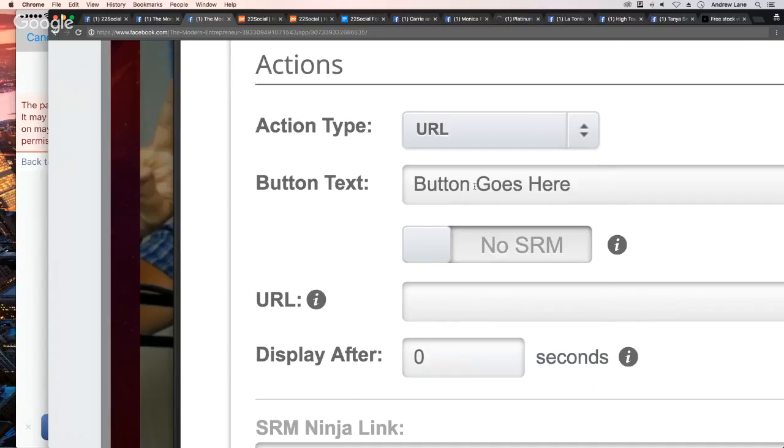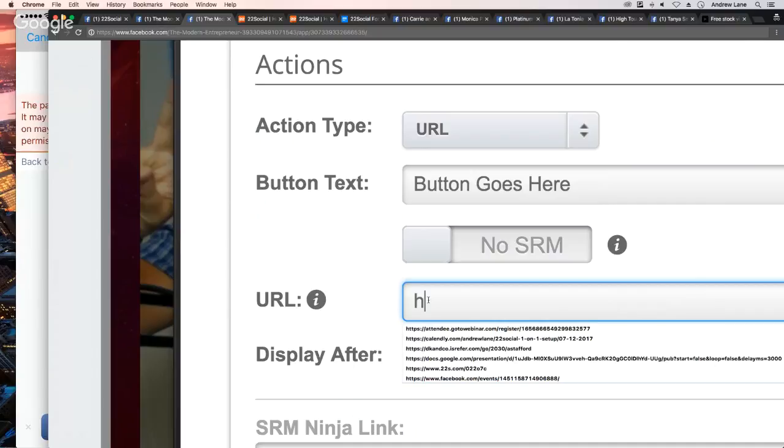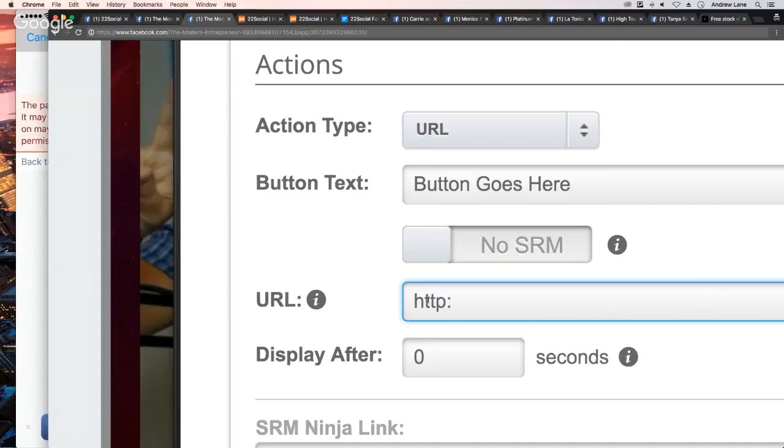Action type means this button is going to go somewhere. Okay, it can go to any link anywhere online. It's got to start with an HTTP. Generally, you want to do an S for secure, if you have a secure destination. I think there are some limitations on that with Facebook, but generally, let's just do HTTP, www.apple.com, okay? Anywhere online.